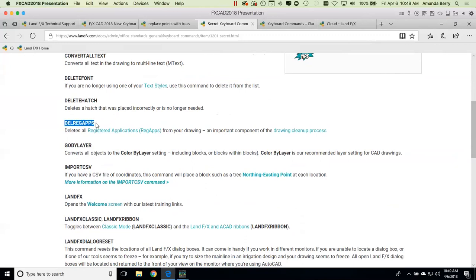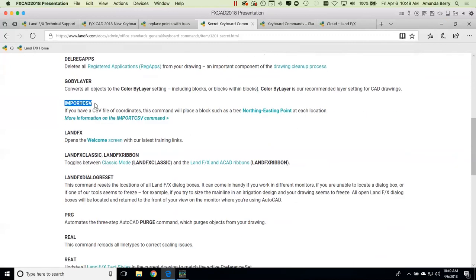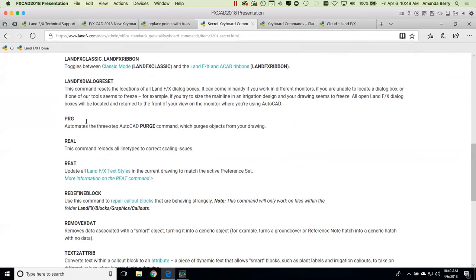Del Reg Apps, that is actually Land FX only. A lot of you use it. It's not actually in AutoCAD. It's a way to delete registered applications that usually cause a lot of bloat and slowdown in your drawing. Import CSV is a hidden command, as well as things like PRG.